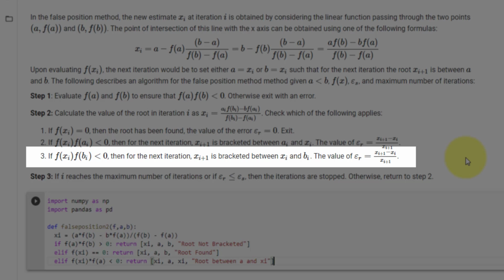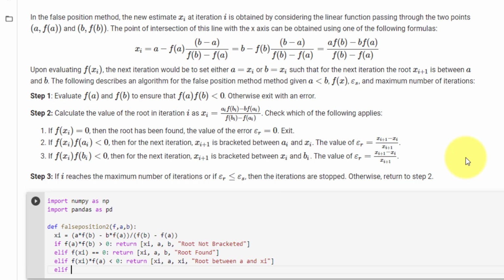Our last condition in step 2 says that if f at xi times f at b is less than 0, then for the next iteration xi plus 1 is bracketed between xi and b. So here we will say elif f at xi times f at b is less than 0, then we will return xi, xi, b, and the message root between xi and b.